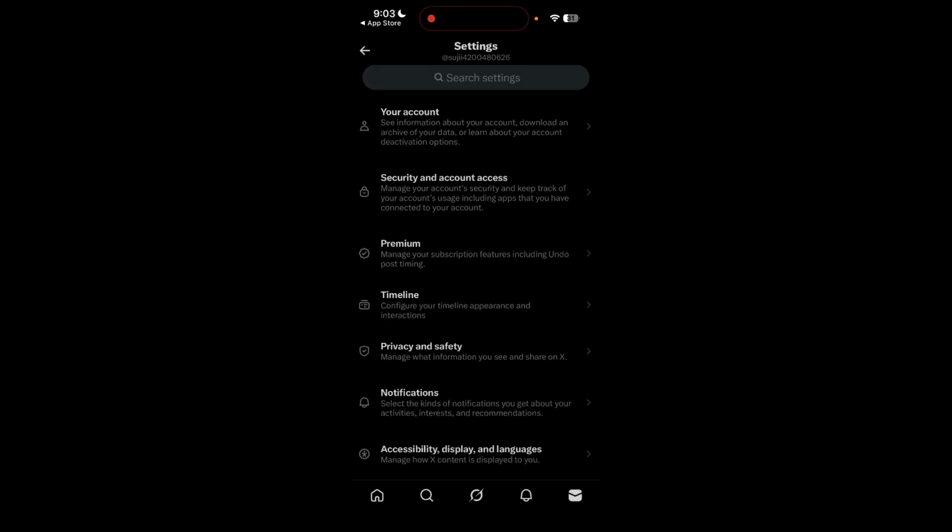Here you can see the information about your account, download an archive of your data, or learn about your account as well. Here you can also change your password, turn on two-factor authentication, make your account private, control notifications, manage data usage, adjust content preferences. And if you enable the private account, only approved followers see your posts.